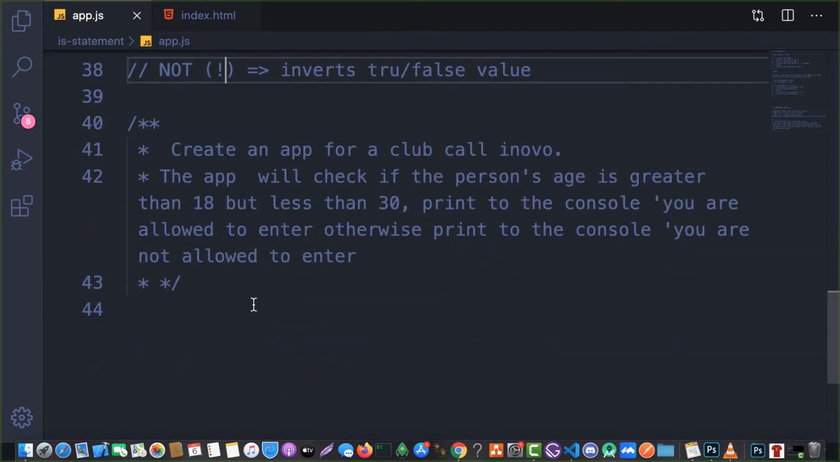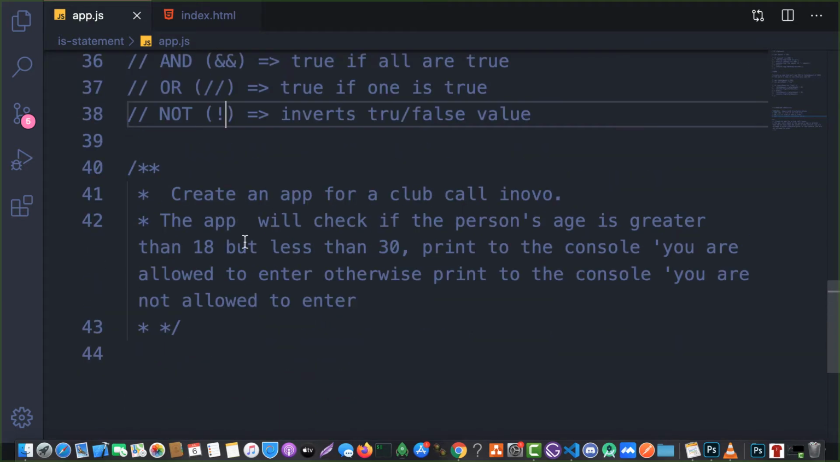Before that, let me give you a practical example. Assume a certain company wants to create an app for their club, and the club is called iNovo. The app will check if the person's age is greater than 18 but less than 30, print to the console, you are allowed to enter. Otherwise, print to the console, you are not allowed to enter.